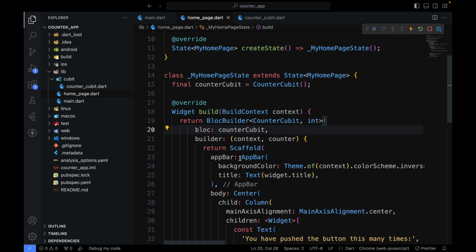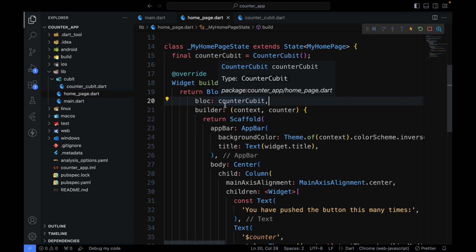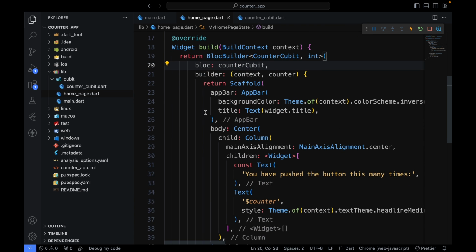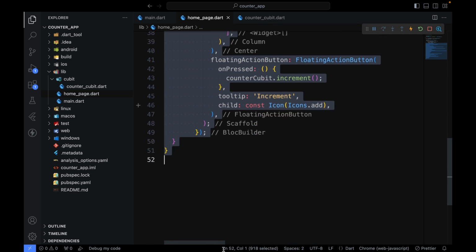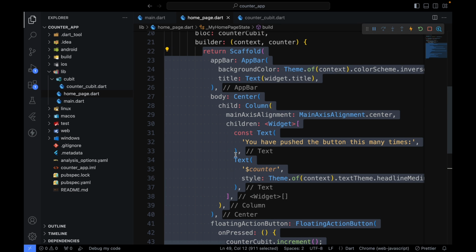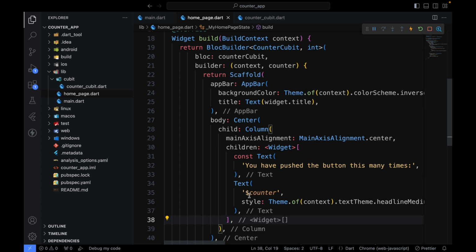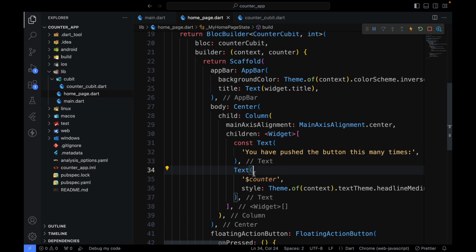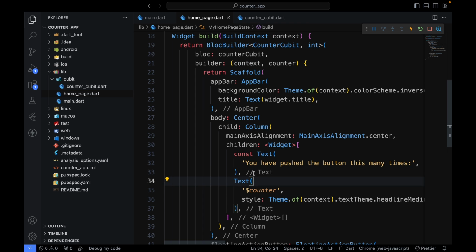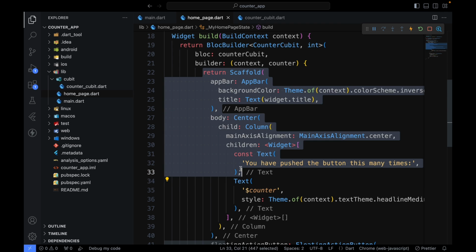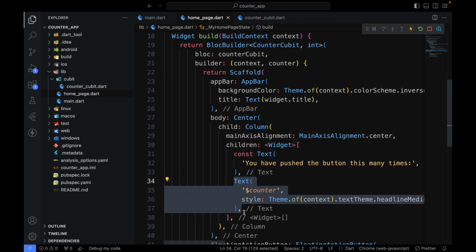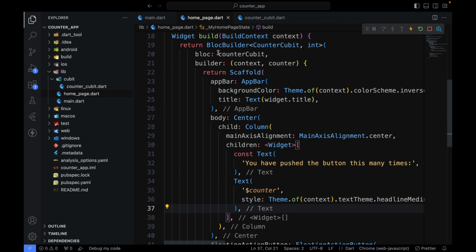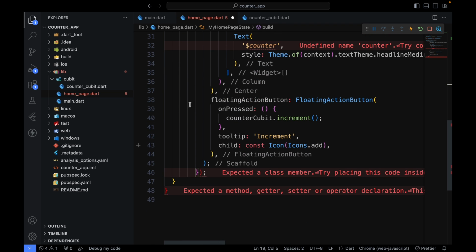So I think you can understand a little bit of problem in terms of optimization over here. If the state inside of this counterQubit changes, this entire scaffold is rebuilt. But this entire scaffold doesn't have to rebuild whenever the state of the counterQubit changes. Only this text has to be rebuilt. So we can modify this code a little bit to optimize the app further. Instead of rebuilding this entire screen, we can just rebuild this particular text widget whenever the state changes. So I can just remove this entire BlocBuilder from here.